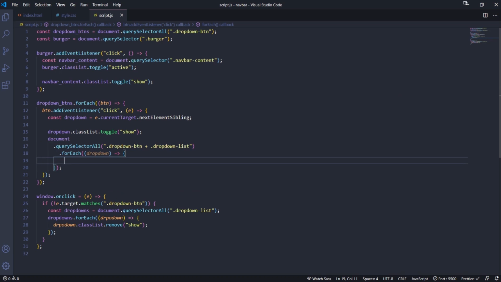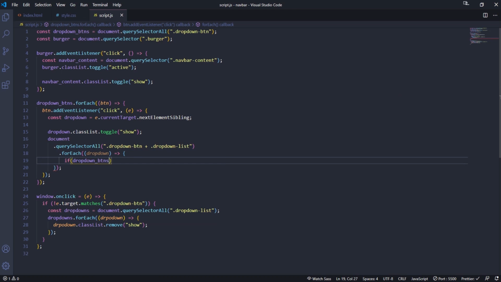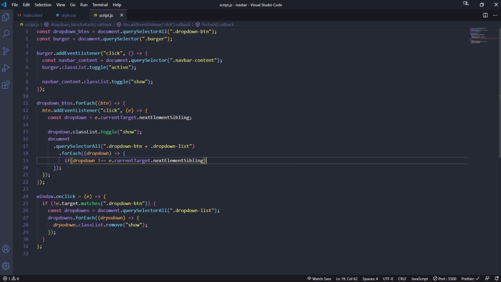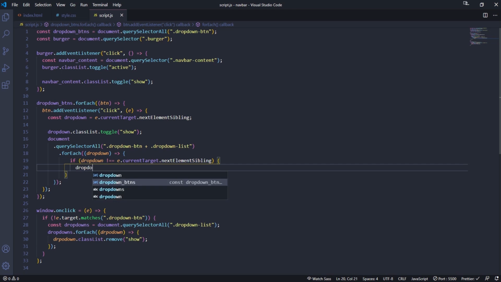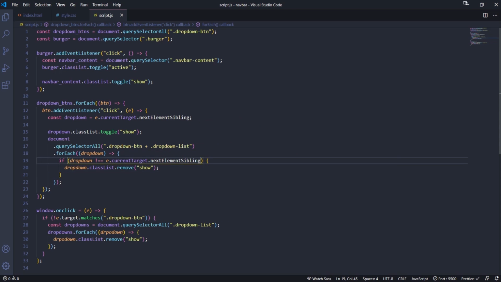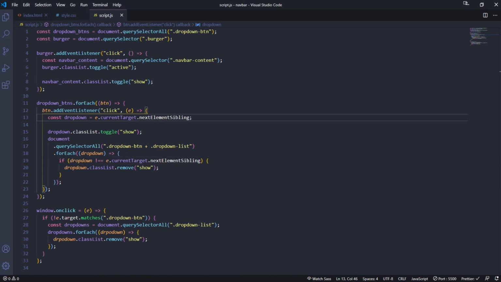So this is the drop down list. I'll say that if this drop down is not equal to the e.currentTarget.nextElementSibling, then I want this dropdown.classList.remove the class of show from here. Going back, click that. Okay, it is working. Now you can see if I click this one, the previous one is going to close.